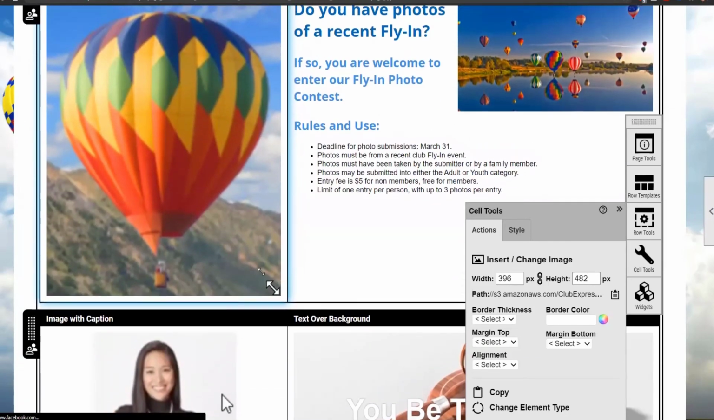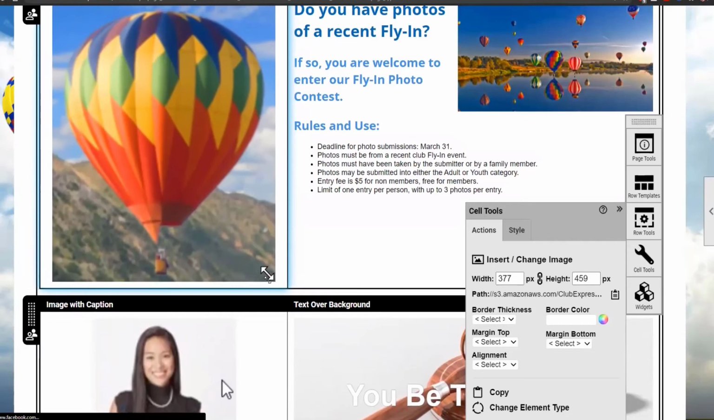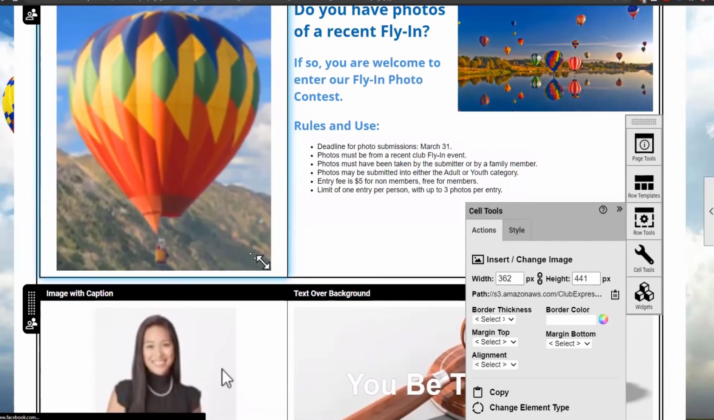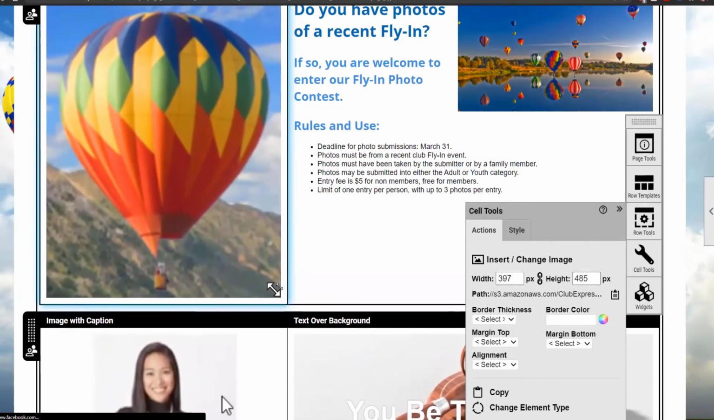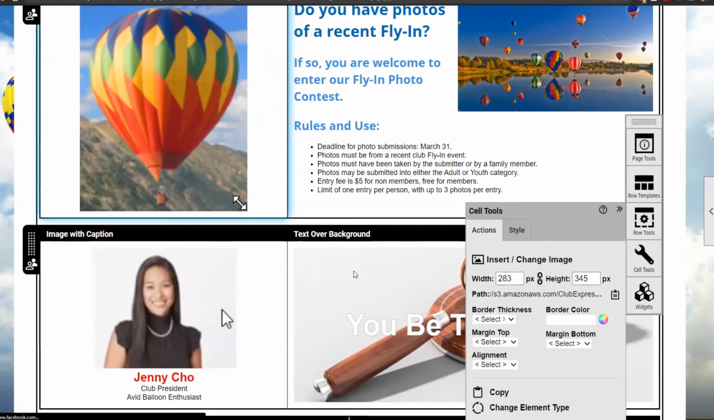And as I'm moving that arrow, you can see in my Cell Tools toolbar, the width and the height are changing as I am dragging this up and down. So it's a really quick way for you to adjust the size of some of your images in order for it to lay out nicely on your web page.